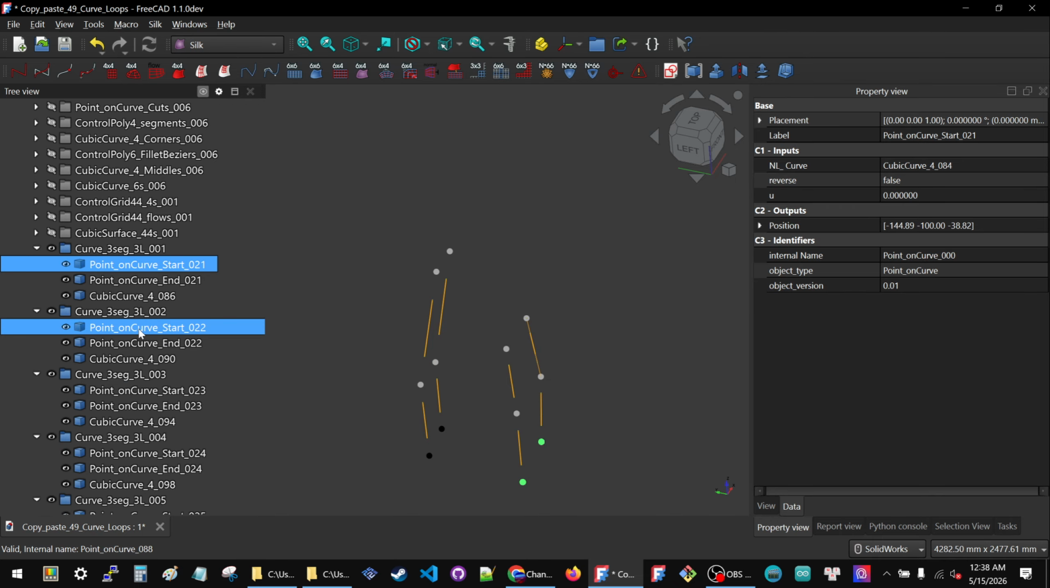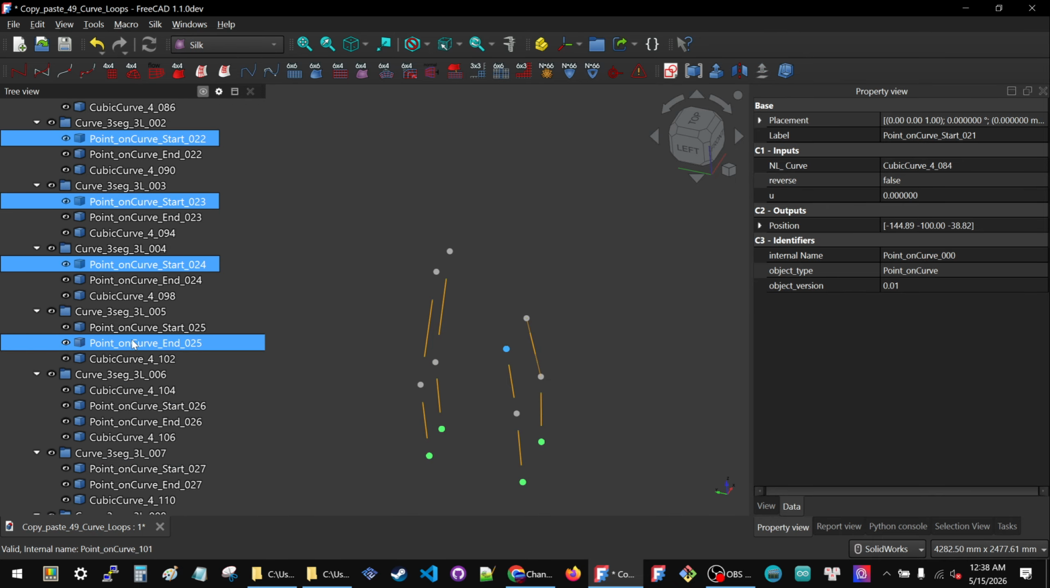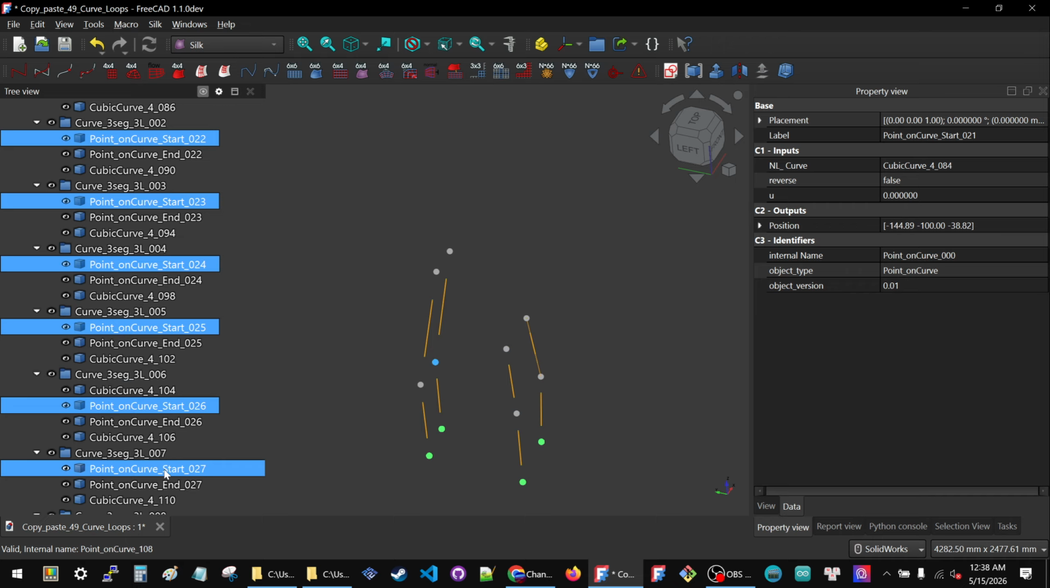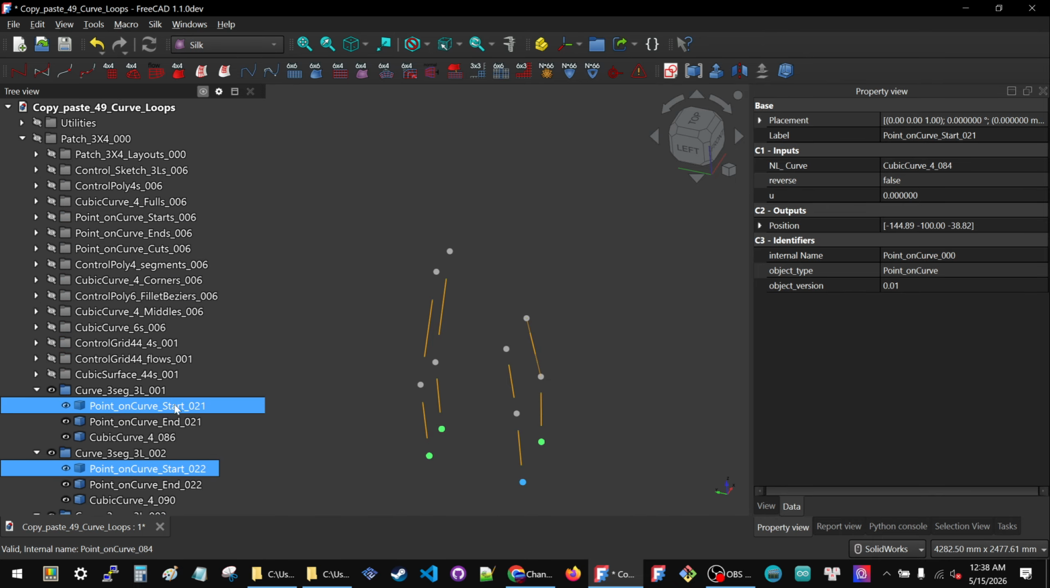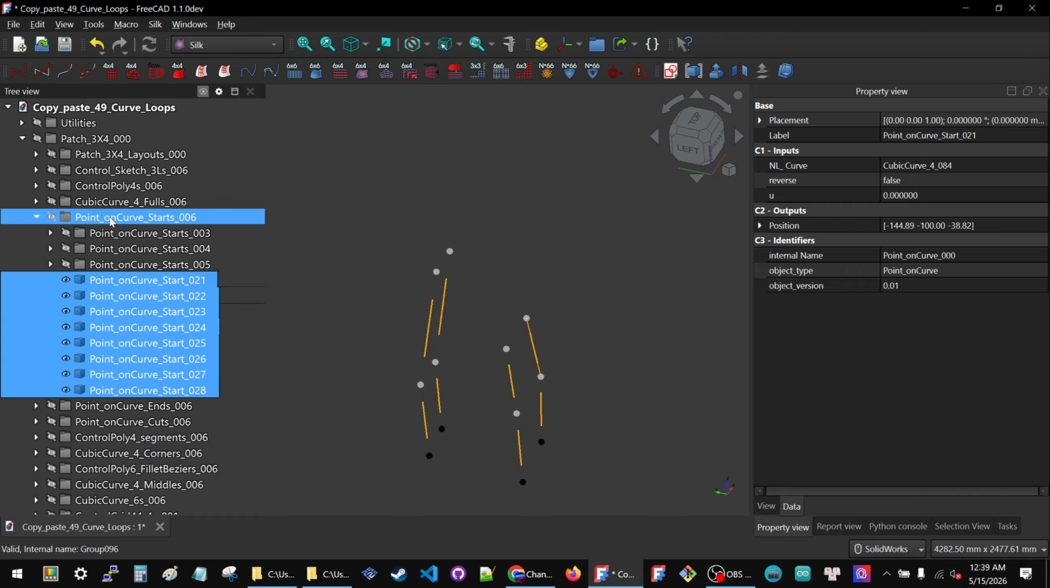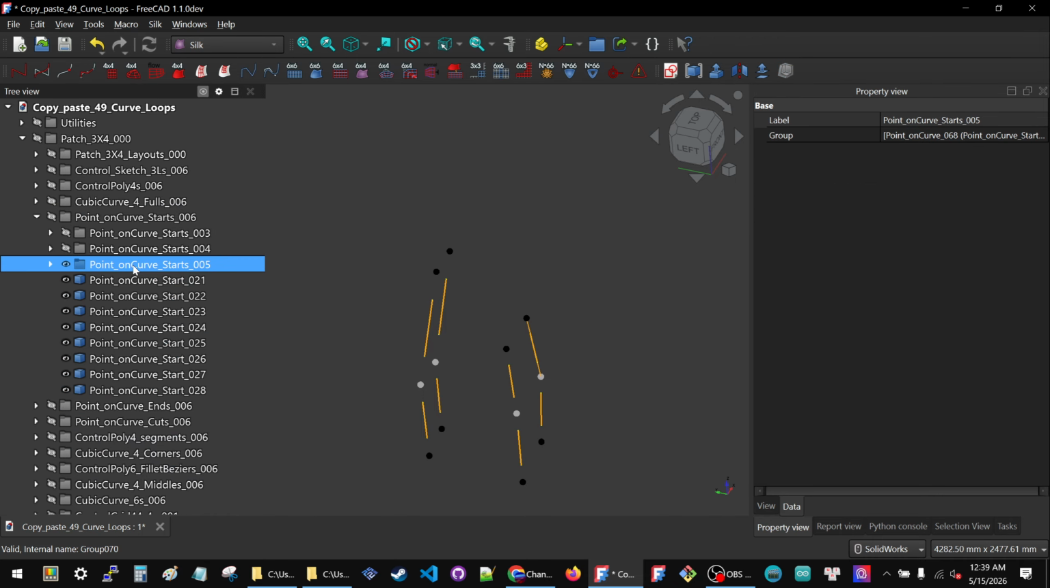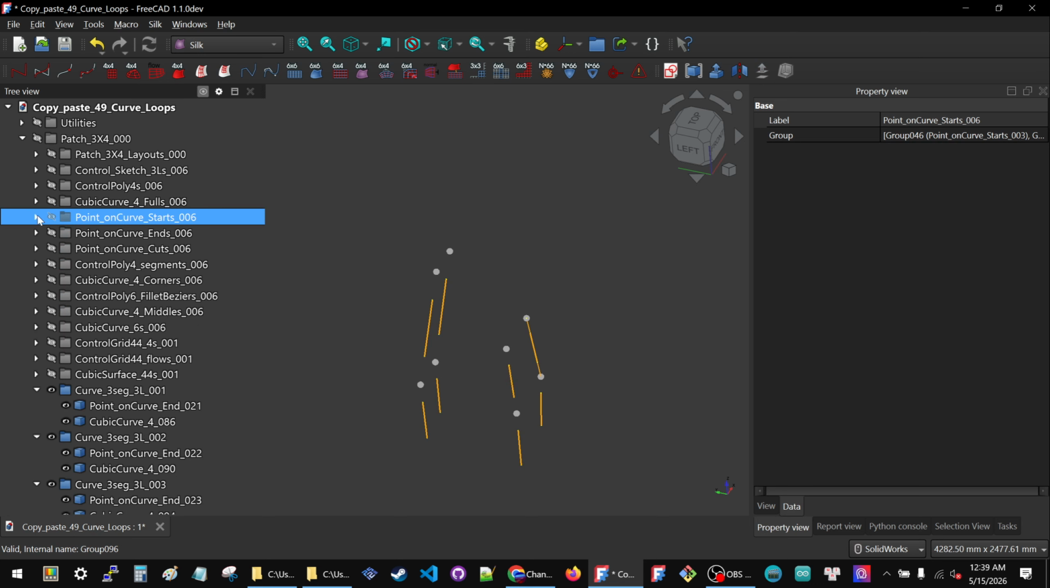Okay, curve starts. 1, 2, 3, 4, 5, 6, 7, and 8. Remember, this is very daunting at the beginning, but as you remove a lot of things, it becomes much easier. Here's all my starts. Now, that was just one subfolder.